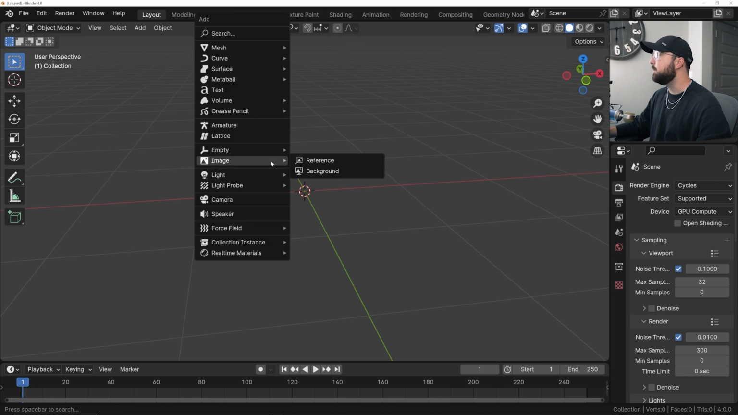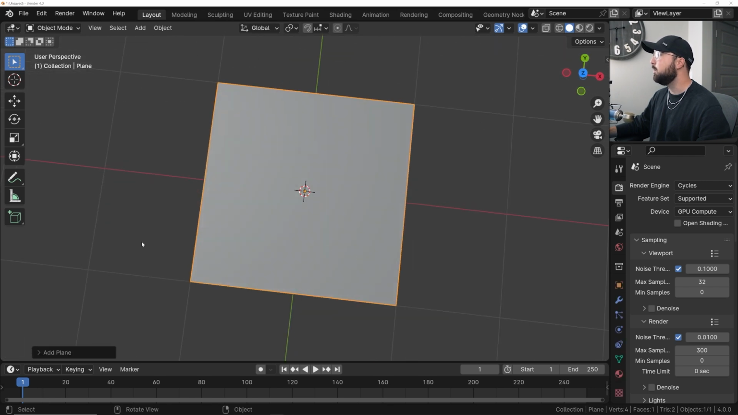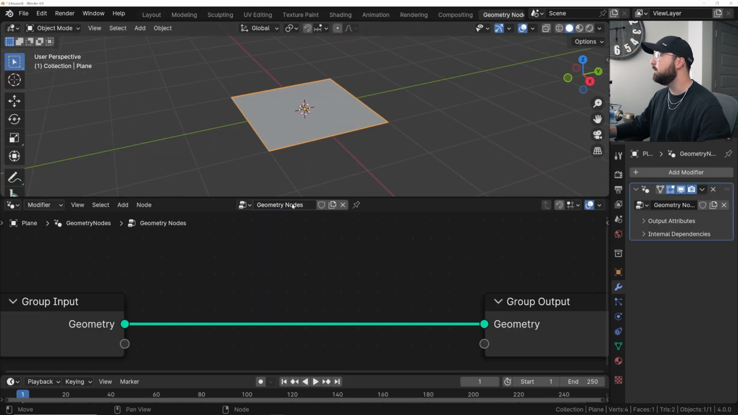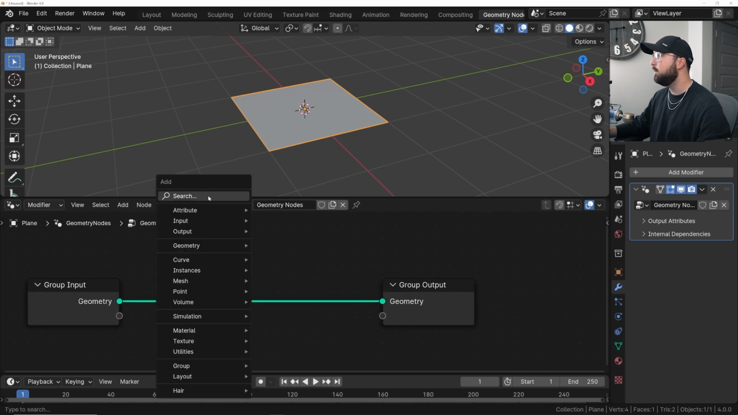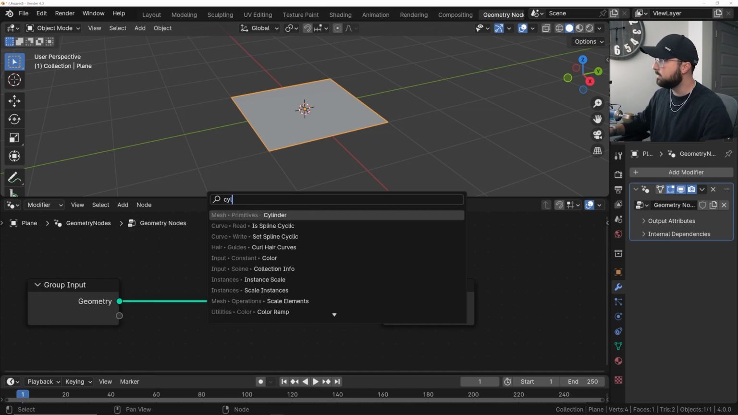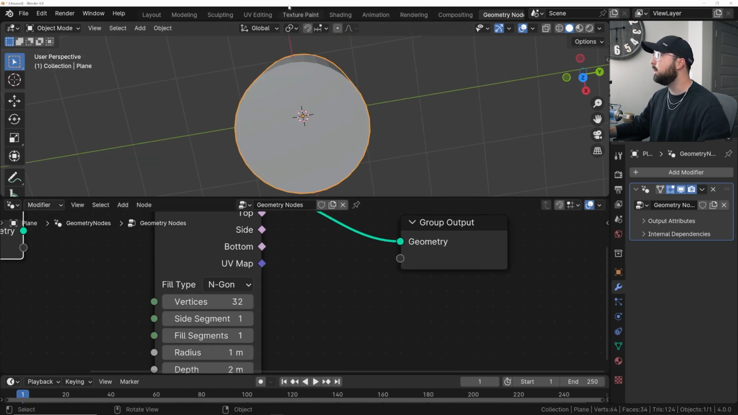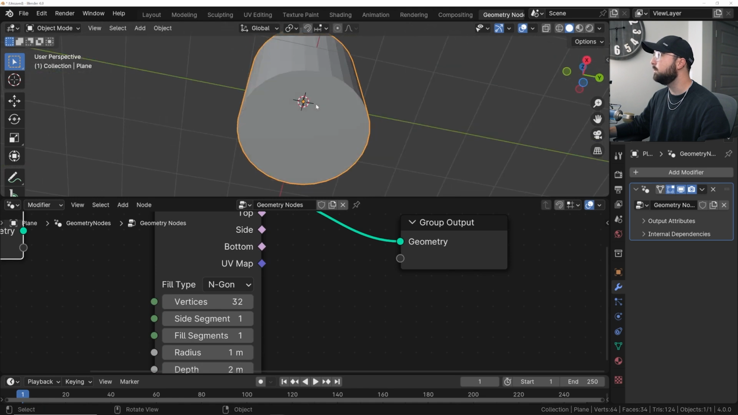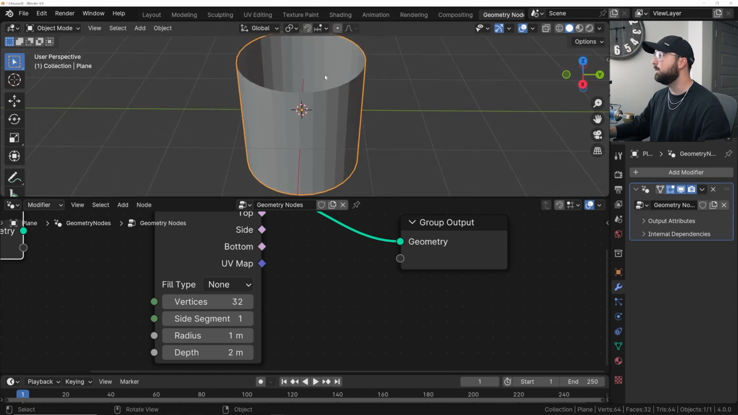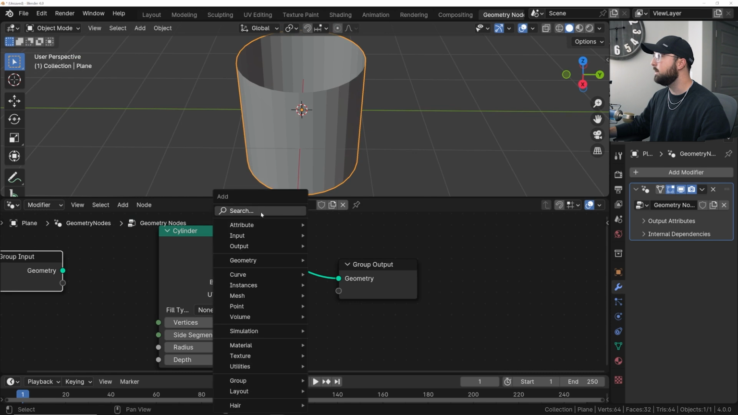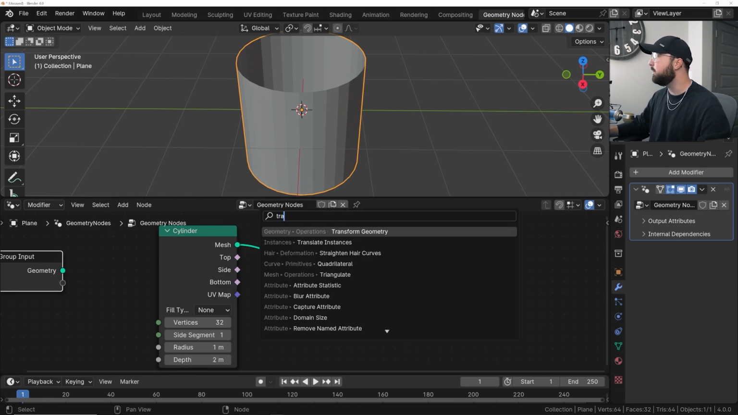So of course, just like every time, we're going to go ahead and introduce a good old plane to this scene. And we're going to hop right into geometry nodes. So let's go ahead and introduce a new guy right here. And we're going to get a cylinder. So Shift-A, search CYL, cylinder. So we're going to do a couple things. We're going to go through this cylinder. So we do need to make sure that he is no caps, nothing on the caps, or fill type in this case. We're going to go ahead and get in a transform geometry because we want to rotate it.